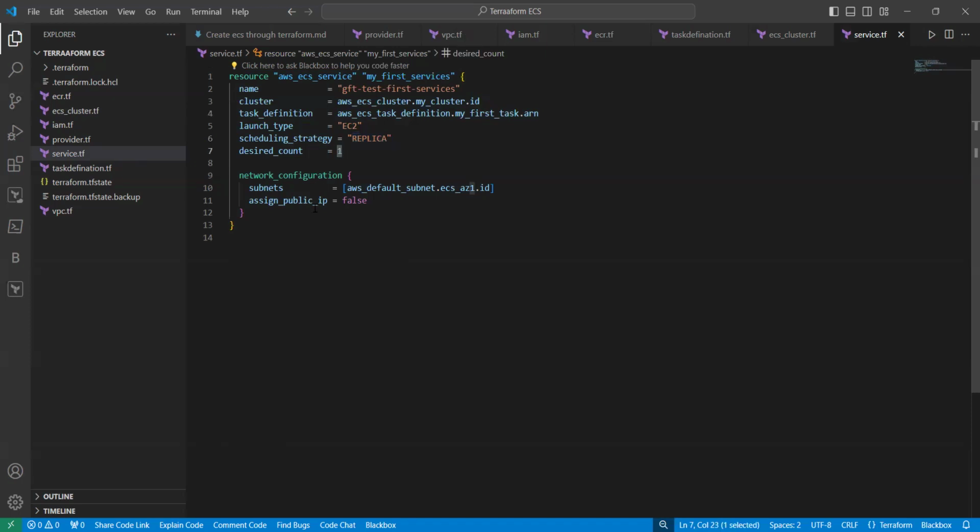Then I have specified the network configuration. So as you can see, the desired count is 1. So this will specify the desired number of tasks to run for the service. So in this case, it's set to 1, meaning the service should have 1 task running. And below this, the network configuration. So this block will define the network configuration for the service, including the subnet and the public IP setting.